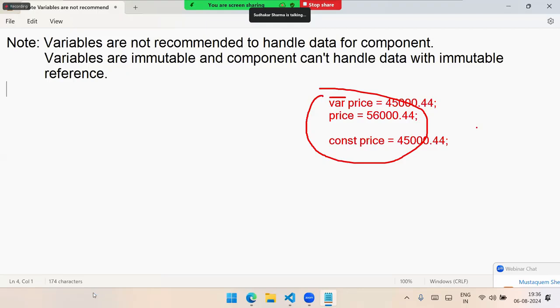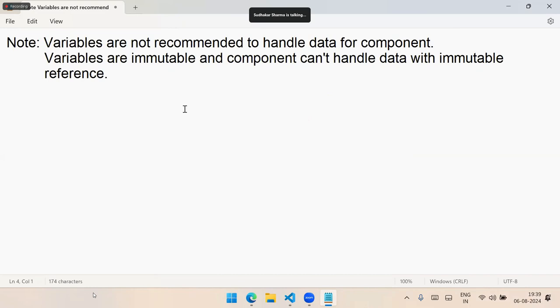You need a mutable memory. Variables are not mutable memory. Variables are immutable memories. You need a mutable memory. So how do you define a mutable memory? For that, you need to understand state in a component.